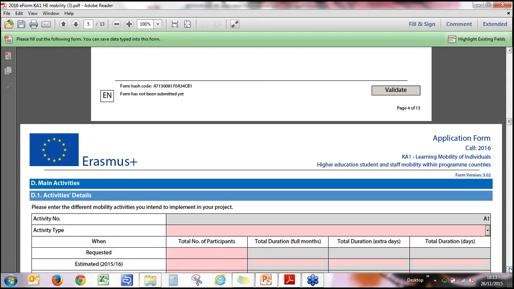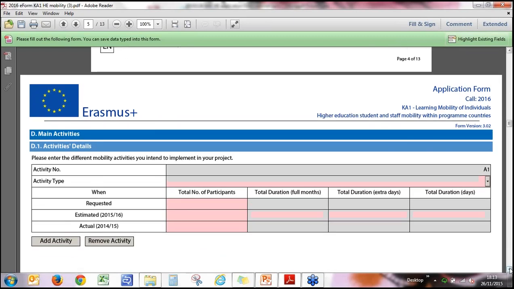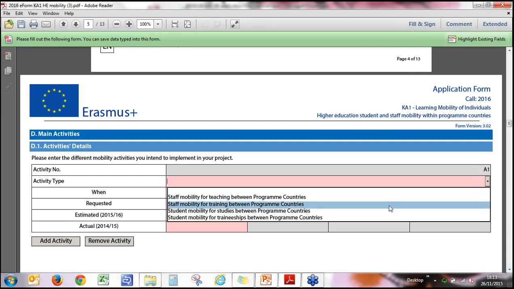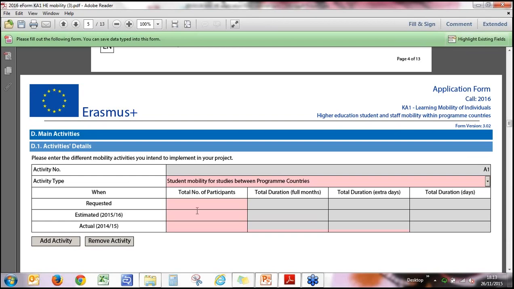So this next section, section D, is the main activities. And this is where you're going to report the activities that you're expecting for your project. So you're able to apply for student studies, traineeships, teaching and training. So in requested, what you need to do is insert the total number of participants. So for instance, we're going to have 50 students.